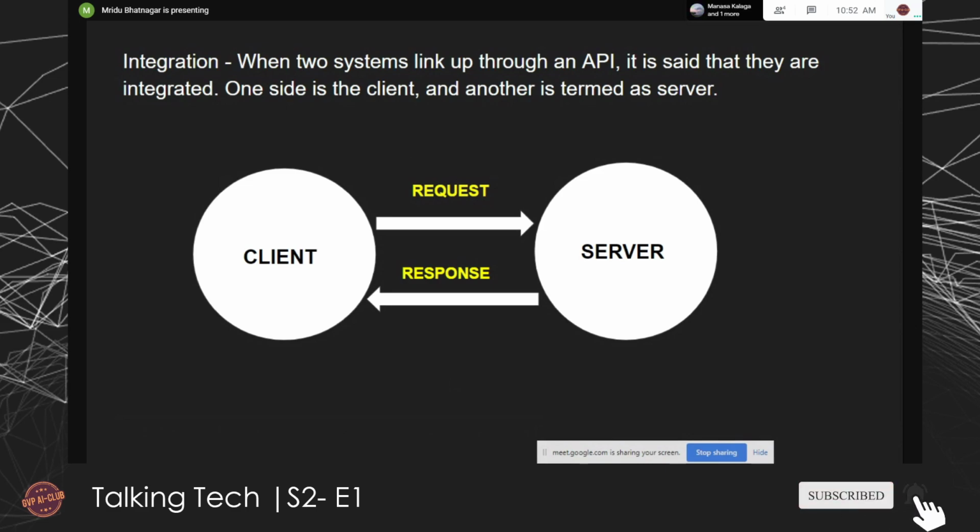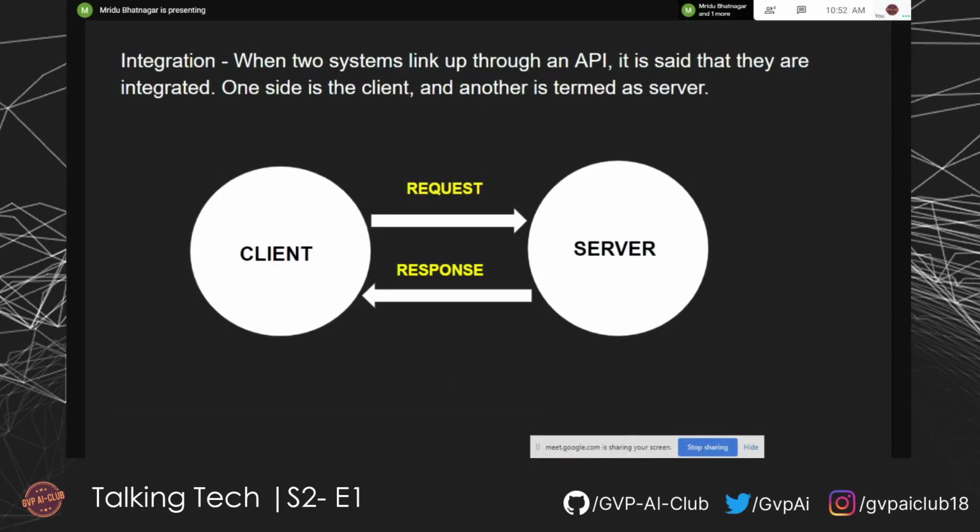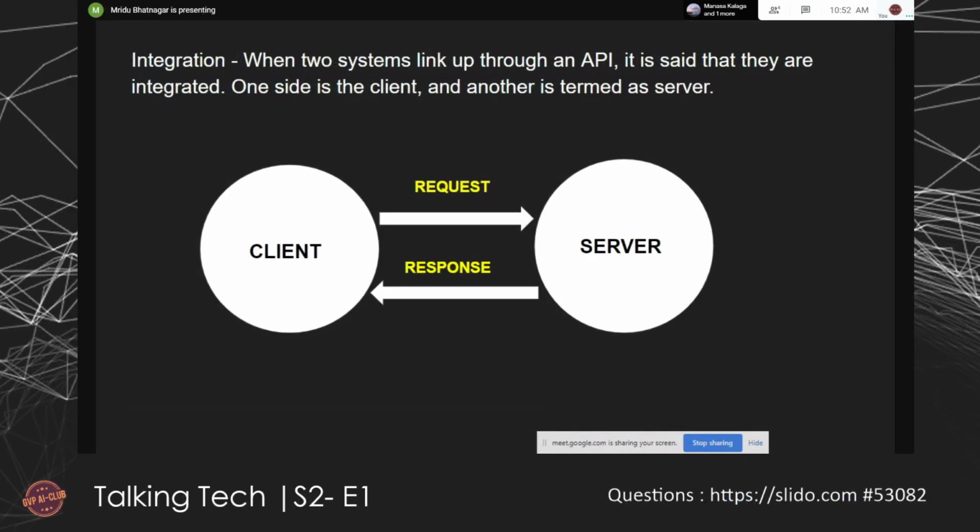Any doubts up till here? You can ask the questions in the link if there are any. Am I going too fast, too slow? Any response on that?